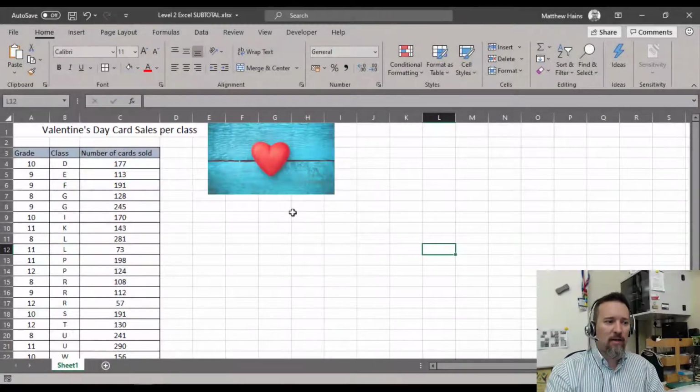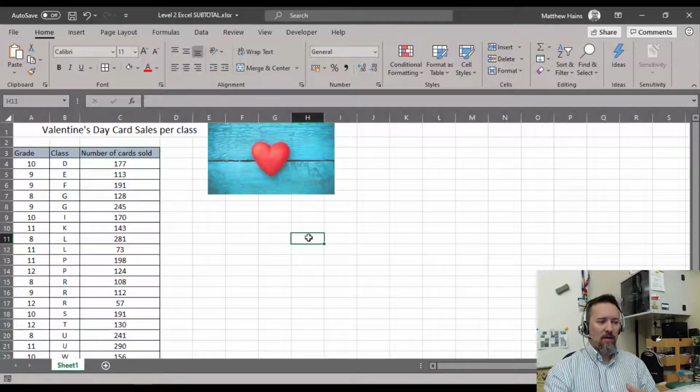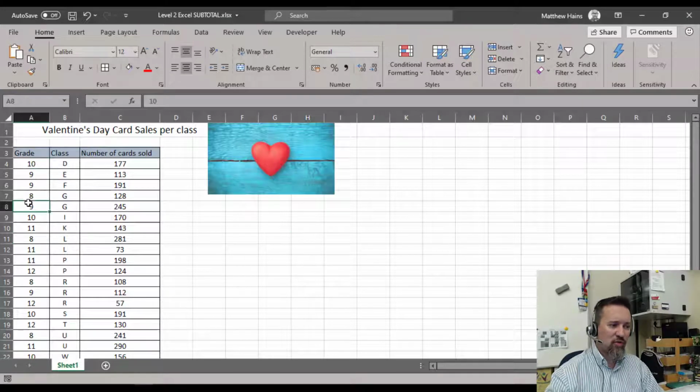Okay, so here we have a spreadsheet which shows me the Valentine's Day card sales per class. So just imagine the whole school was selling cards to raise money for some event or another on Valentine's Day. And here I have a record of each grade and each class and the number of cards sold per class.